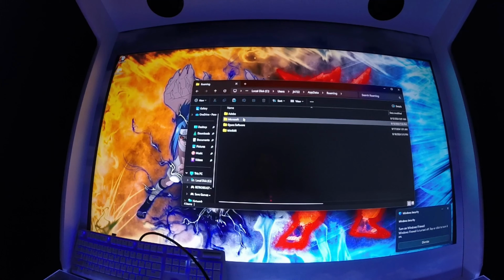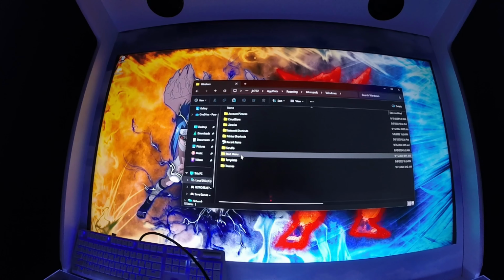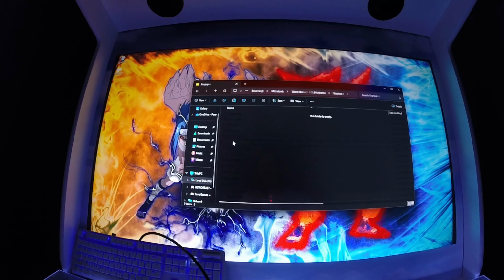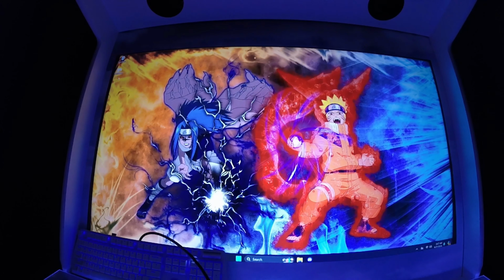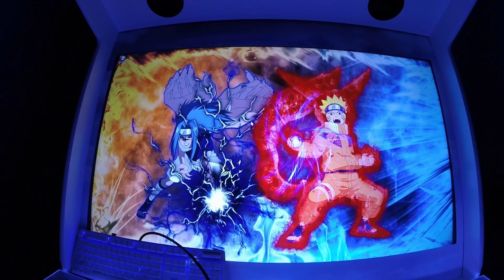So click on AppData, Roaming, Microsoft, Windows, Start Menu, Programs, Startup, and paste it. Now I can delete this because I'm not using this option. Okay, that is option number 2.